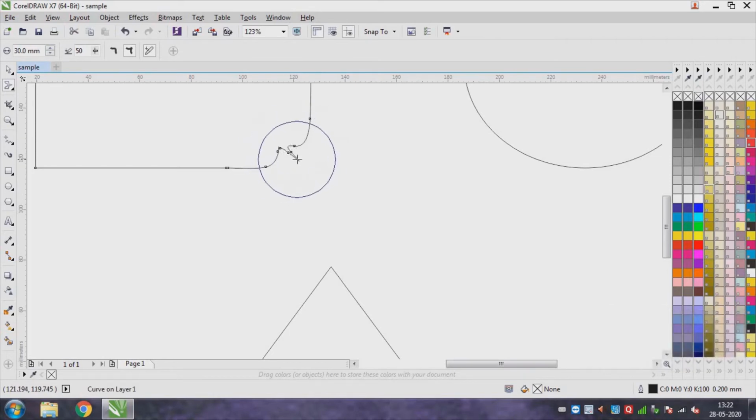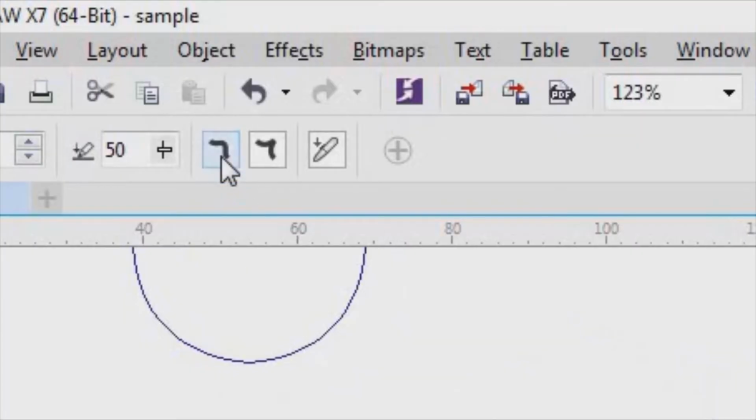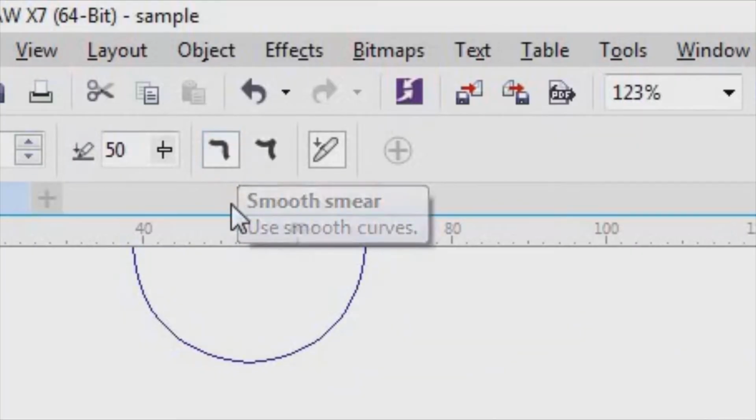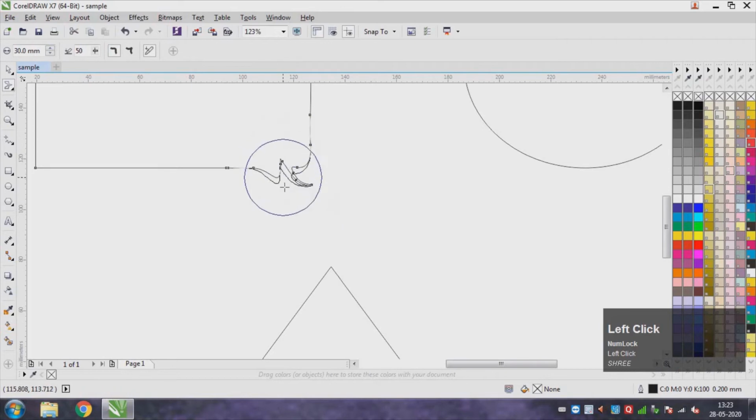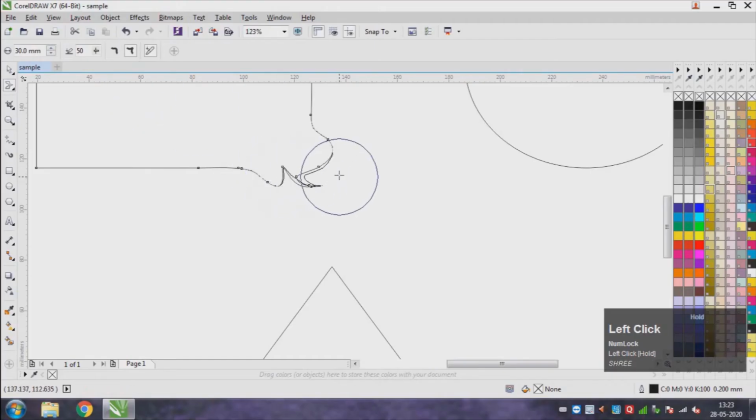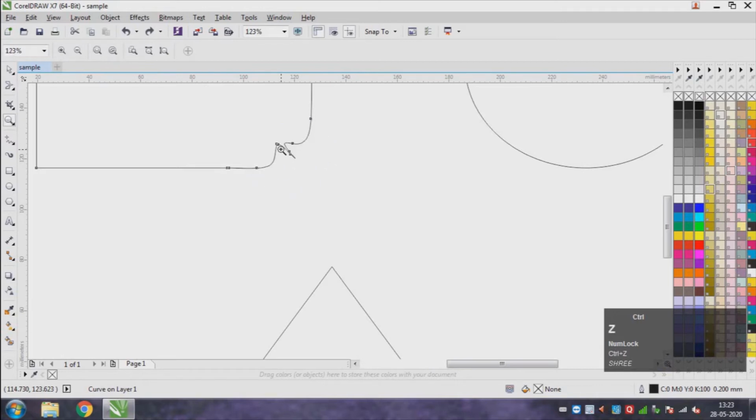So here the pointy node comes in, or you can get the smooth smear like this. That's the smooth. That's the pointy smear. So that's the use of smooth and smear tools. The tools are used for getting the weird shapes to another shape.